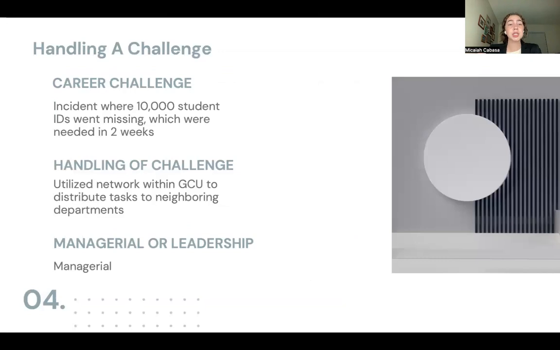Next, handling a challenge. Emmeline mentioned there was an incident where 10,000 student IDs went missing and they were needed within 2 weeks. So part of the organization that we work for, that department, I should say, part of that responsibility is printing student IDs and making sure students have IDs. So when they come onto campus or are accessing different things, they have that ID. But 10,000 went missing.